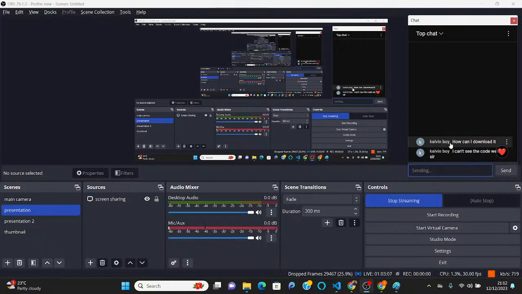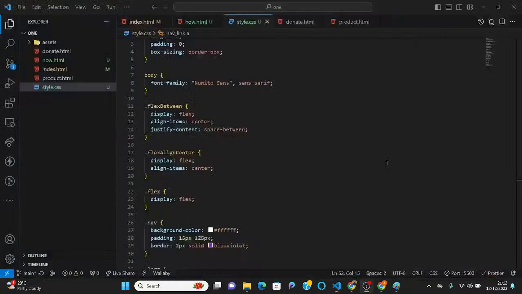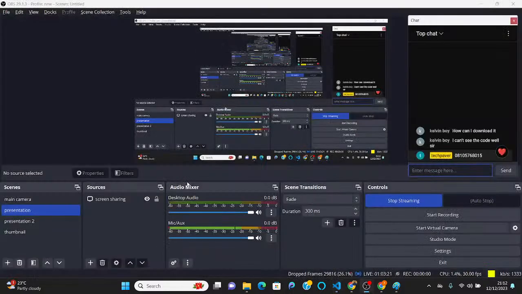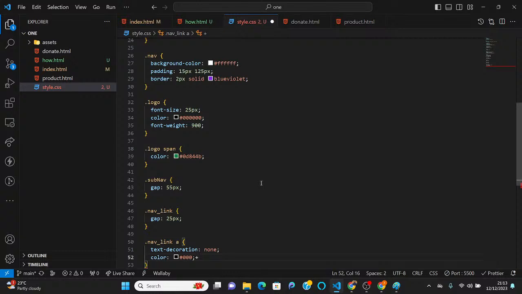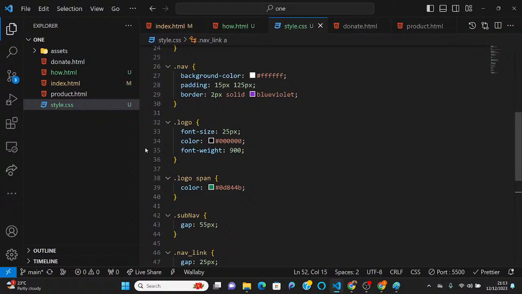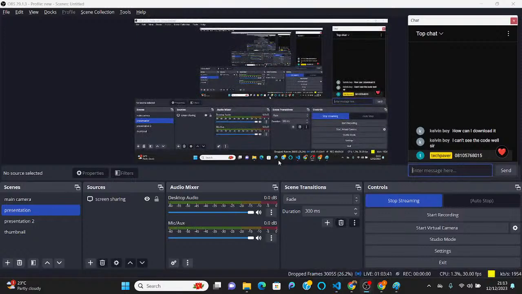Somebody said, how can I download it? Download what? Okay, I can't see the code well. Are you seeing it clearly now? If you're not seeing it clearly, tell me. Let me increase my fonts. Okay, I think this will be clearer. If you are seeing it, it's fine now.